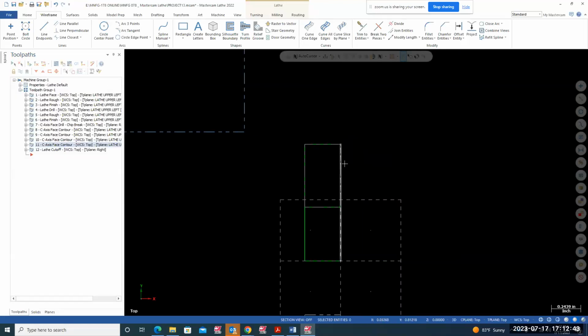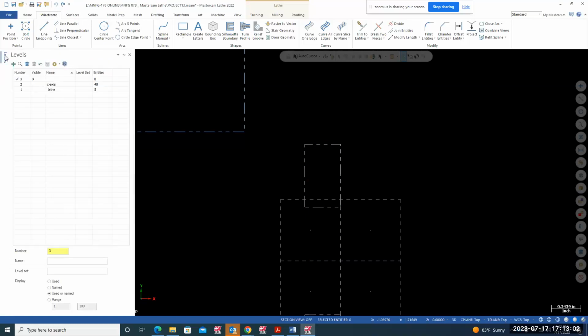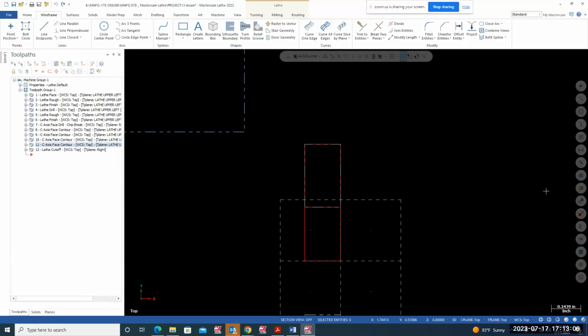So this is what we're going to do. We're going to face this, and we're going to turn this, and we're going to drill and bore. So these are just operations right here. I'm not going to redraw it. I already have that drawn. I'm just showing you guys how to do it. I'm going to just go ahead and undo it, undo, undo. And if you look under level, level 1. That's my drawing right there.